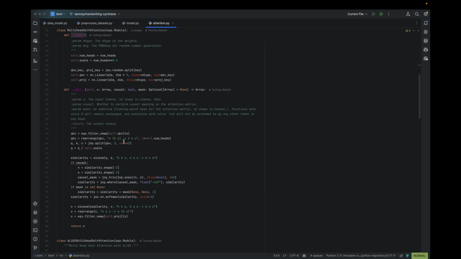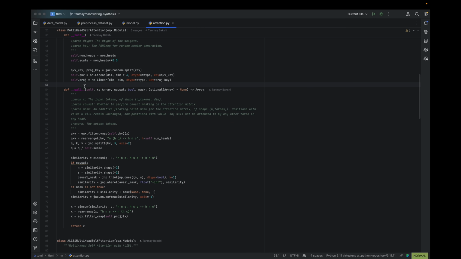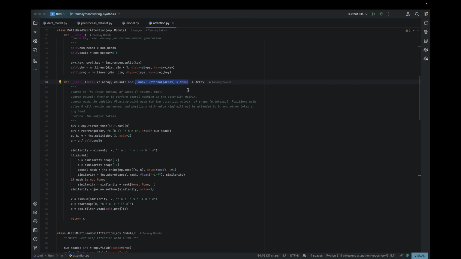This is truly one of the simplest self-attention layers I have ever implemented. It's beautiful. It takes as input just 3 parameters. The tokens that we want to attend against each other, whether or not to perform causal masking to make it so that the tokens can only see themselves and past tokens, not future tokens. And the mask. So if we had, for example, padding in the sequence and it wasn't a causal transformer, then you'd want to use that mask to make it so that we're not allowing tokens to attend to padding tokens.